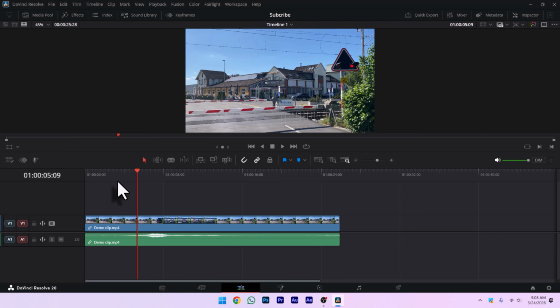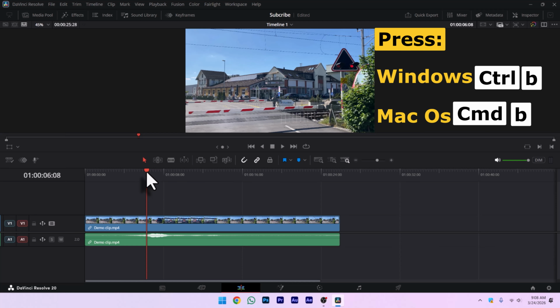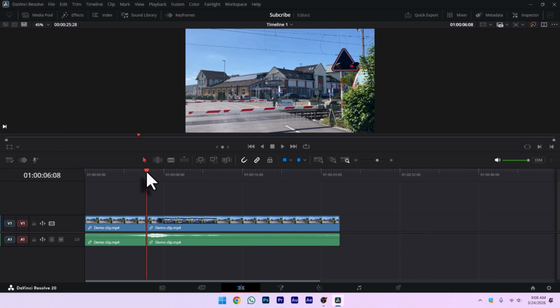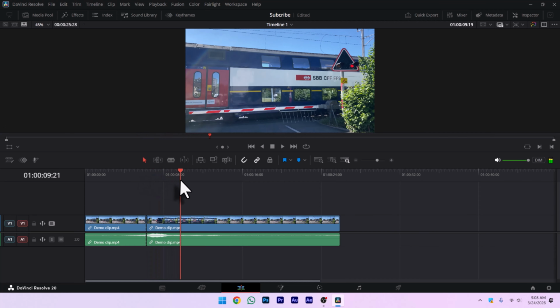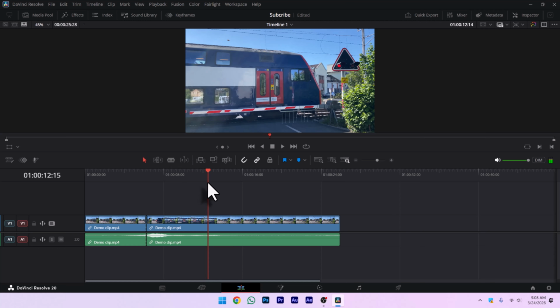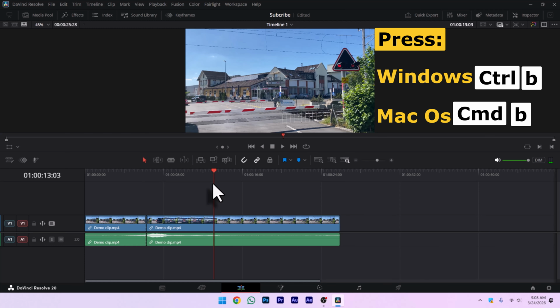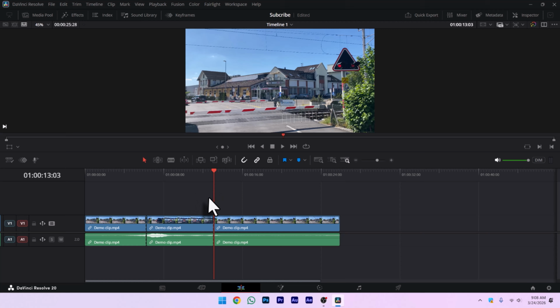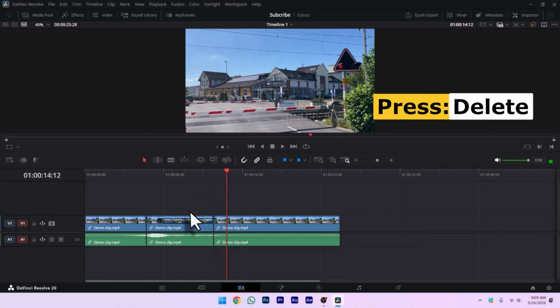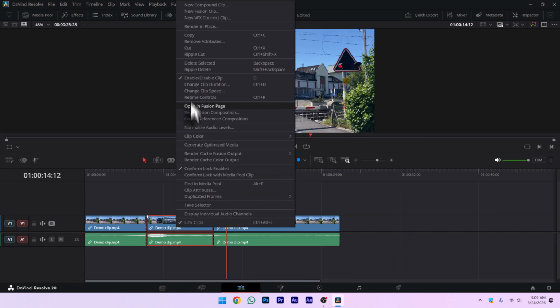Now let me show you how to cut the middle of a video. I want to cut where the 10 is appearing like this. So I'll press Ctrl B and I will drag the red line to the end of this point. And once again Ctrl B. Now we can see we cut out the middle part. Now we can just hit delete on the keyboard or right click and select Ripple Delete to delete the video.